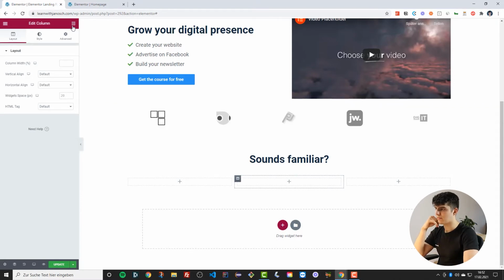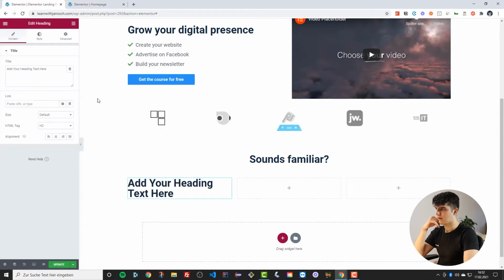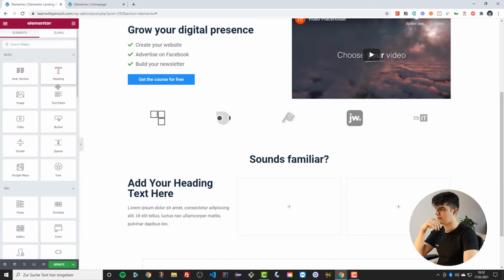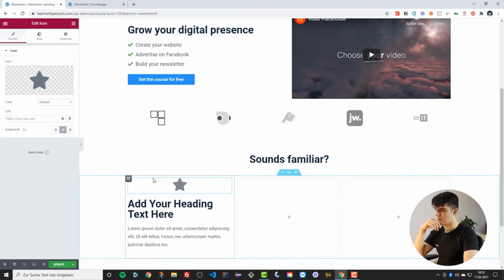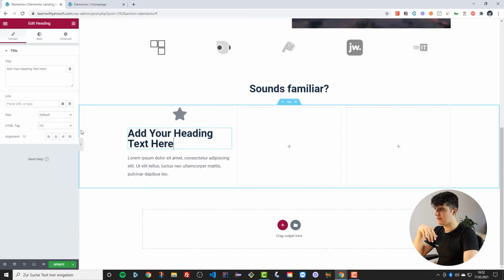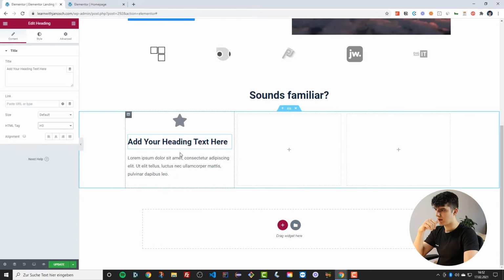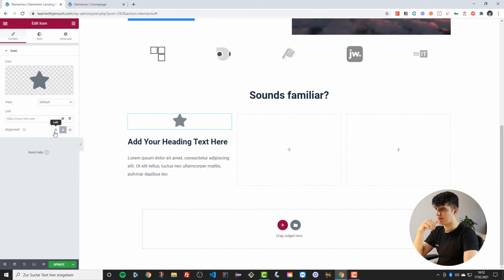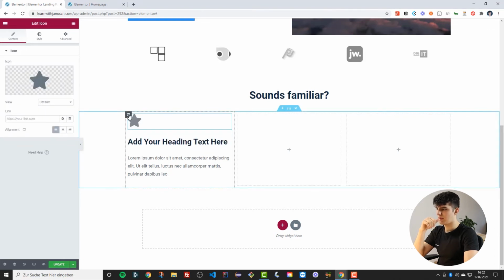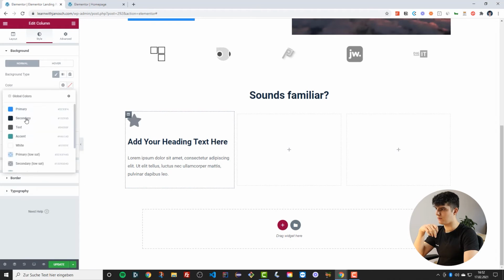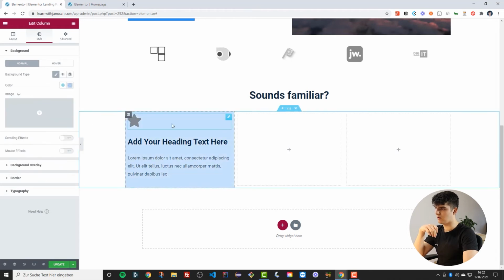So what we do is we add in a heading, we're going to add in a text, and we're also going to add in, I think we want to have an icon. Yeah, something like this. So right here. Then the text style right here is going to be the H3. And this icon is going to be aligned to the left. Then we want to give this column a color, so we want this to be the primary in the low saturation.